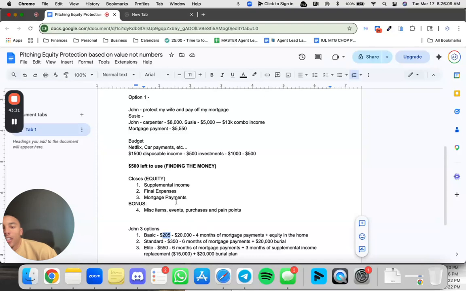These are the only three things they need: supplemental income, cover the final expenses, mortgage payments. Now, bonus could be pain points, investments, stuff like that. That's advanced though. Just to start to make an average of 2K per sale, all you've got to do is this right here. When we were selling it and I was part of our agency, I think our average annual premium was like 2,300 or something like that across the entire agency. Like we were crushing it.